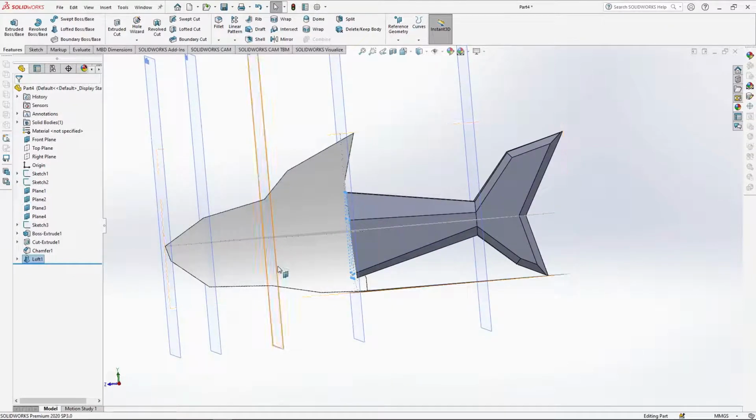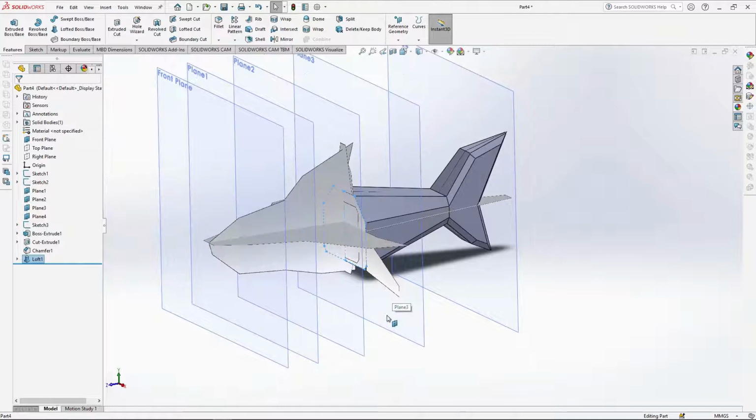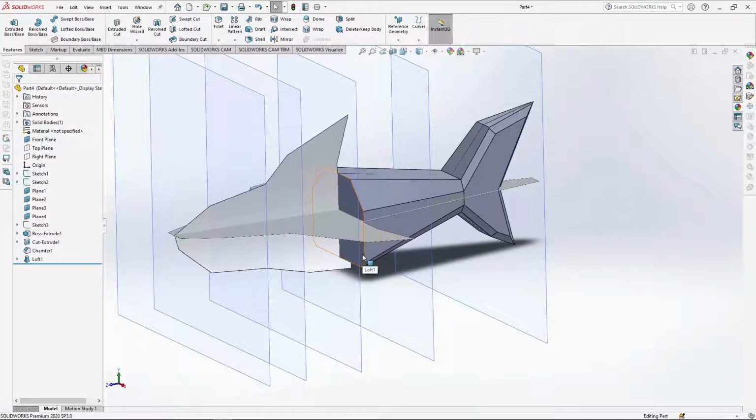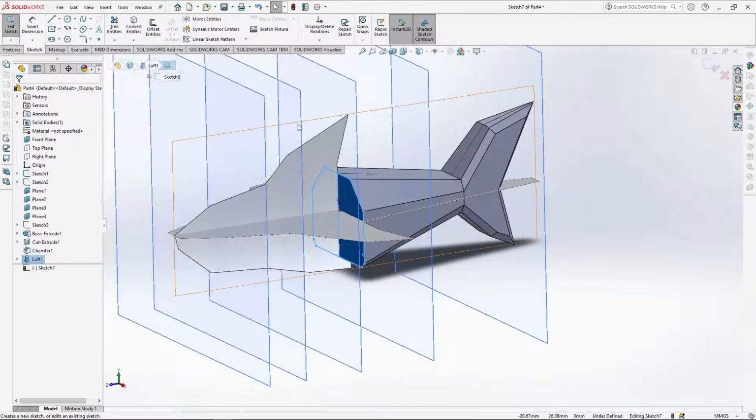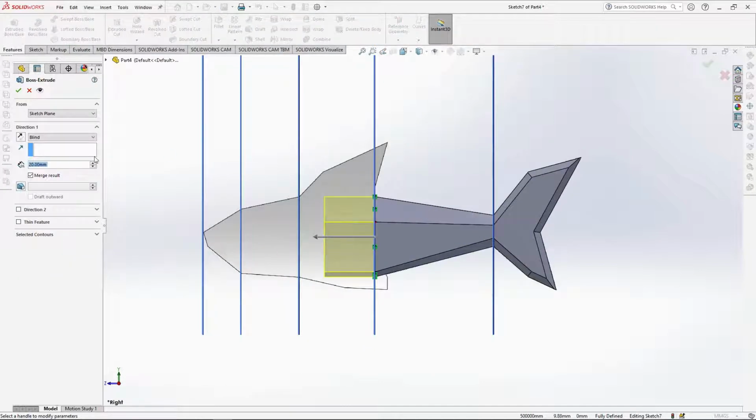To create the mid-body, hide sketch 3 so that you can sketch onto the loft face. Sketching onto the face, use Convert Entities and extrude the sketch by 30 mm. This should take you up to the next plane.